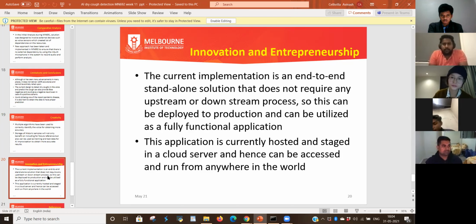I'm going to explain innovation and entrepreneurship. The current implementation of our project is an end-to-end standalone solution. It doesn't require any upstream or downstream process, so this can be deployed in production and utilized as a fully functional application. This application is currently hosted and staged on a cloud server, and hence it can be accessed and run from anywhere in the world. So I request our team leader Avinash to conclude our work.